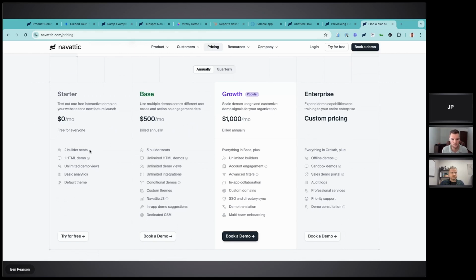So it does obviously have some limitations. You can only build one demo. You're only going to have 2 seats with it, basic analytics. But it's a fantastic place to dip your toes in, build out an initial demo, perhaps share it internally to garner some interest and see if it makes sense for the team.